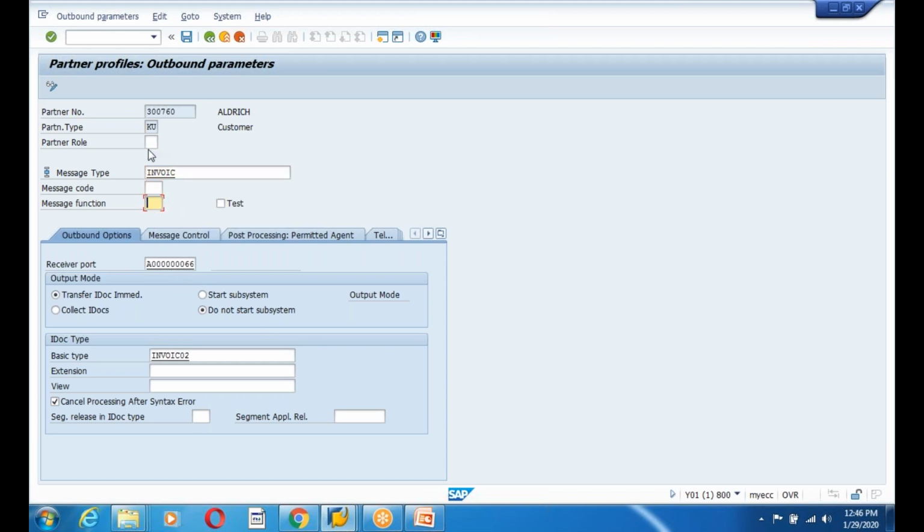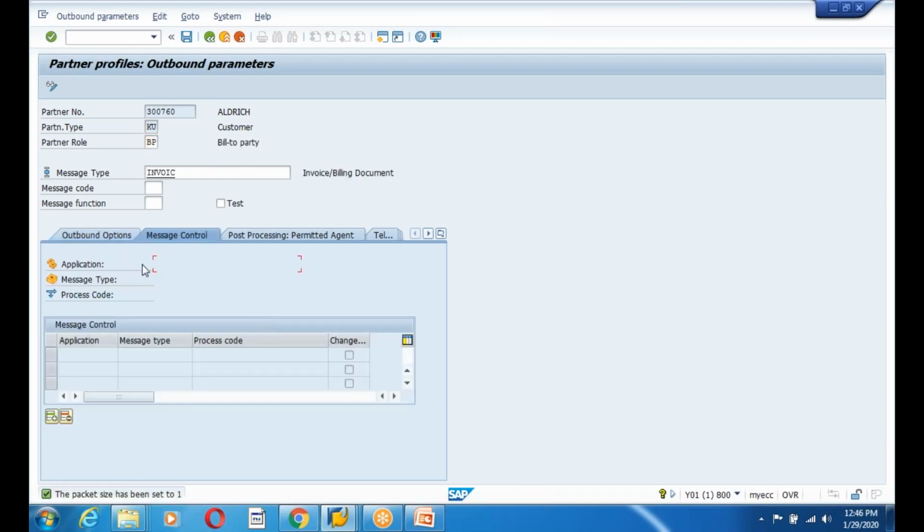And guys, whenever you do a partner role, you should maintain the partner role here. Whenever it is a partner role, in the logical system, don't maintain this. Who is your partner? So customer. In the customer, the roles are different. Two parties, role two parties. The partner role is here BP. So I need to put in a BP and go to the message control now. So here is an additional step.